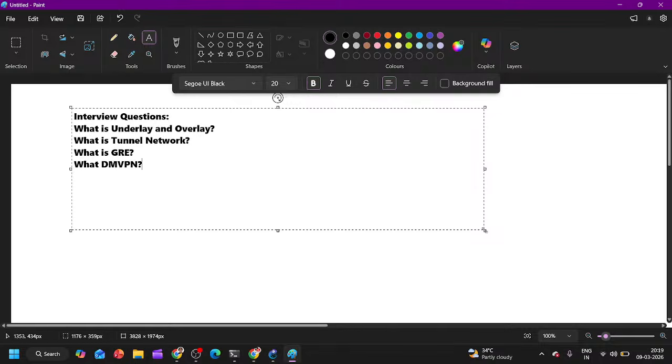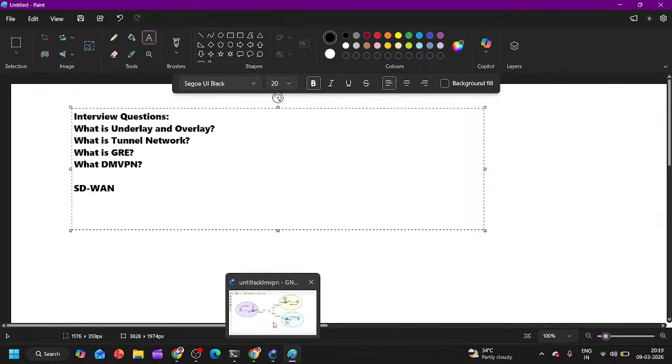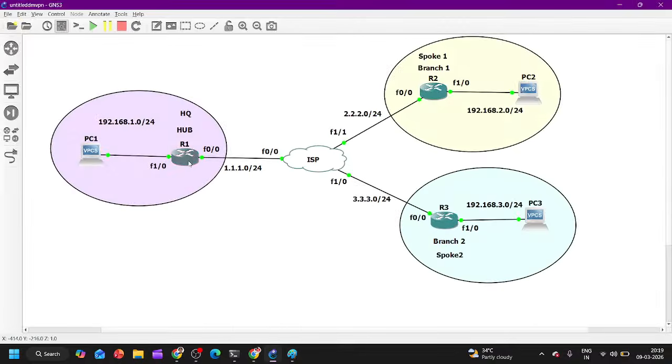Later, you all will learn the modern WAN, SD-WAN, right? Software defined wide area network, right? This is the modern one. Again, we'll connect multiple sites. We will have the same topology, but these routers will be managed through software, right?